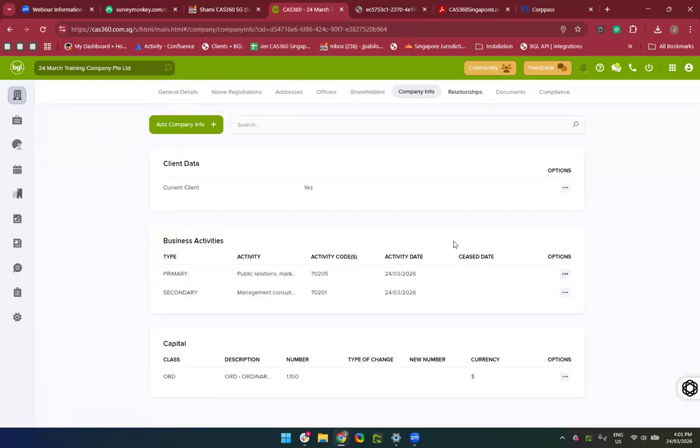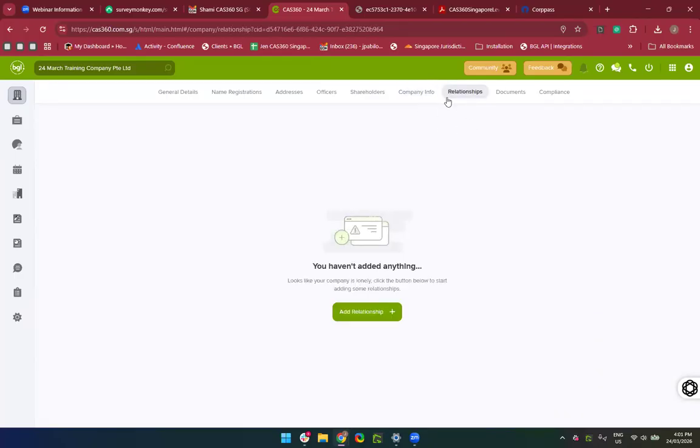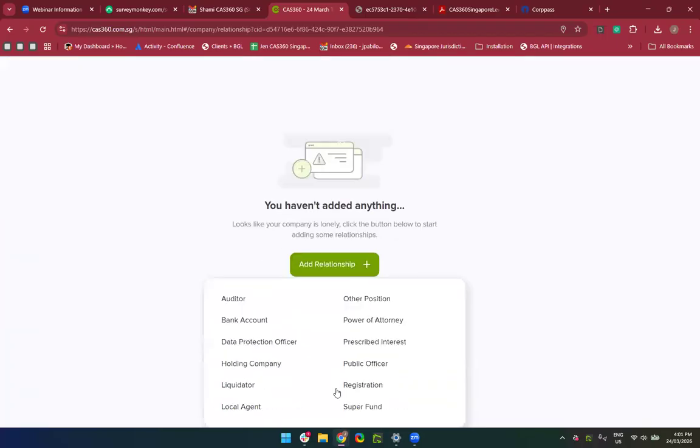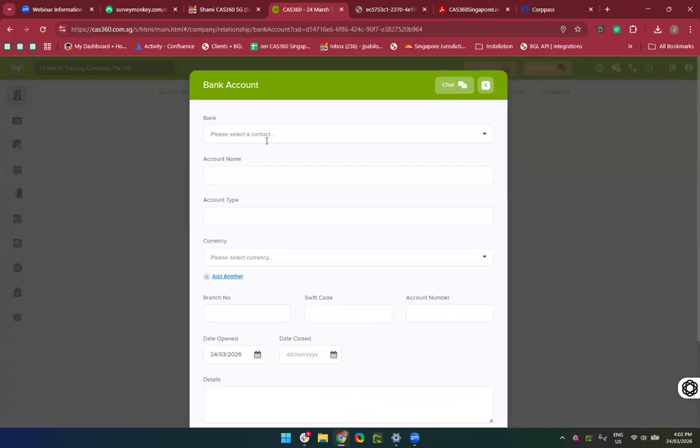Now, going to your relationships. In the next step, to set up your bank account information, you will have to select this option called relationship. So add in your relationship. This allows you to add in your auditors, data protection officers, local agents, and so on. So for this exercise, we're going to add in your bank account. I'm just going to select the current one, let's say 24th March.